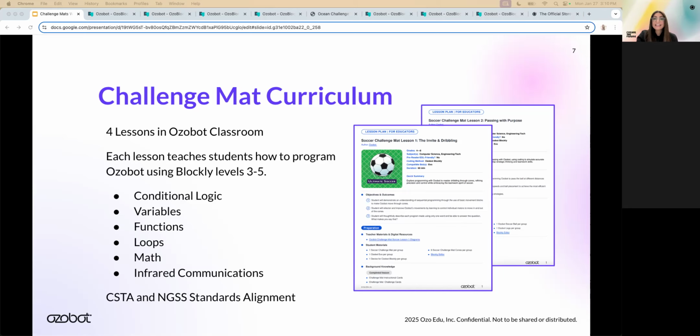And the Challenge Mat curriculum helps students to master both intermediate up to advanced programming concepts. So the lessons focus on Blockly levels 3 to 5. Key concepts or topics that are included are conditional logic, variables, functions, loops, math, and infrared communications. Most importantly, all lessons are fully aligned with CSTA and NGSS standards, ensuring a seamless fit into your classroom goals.